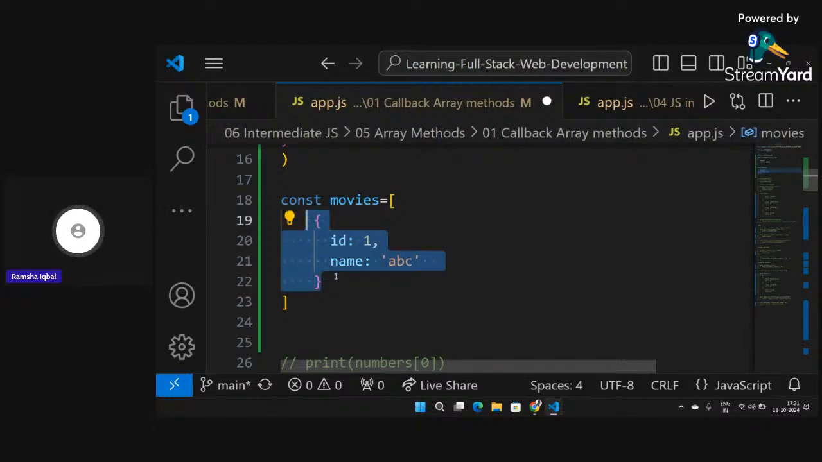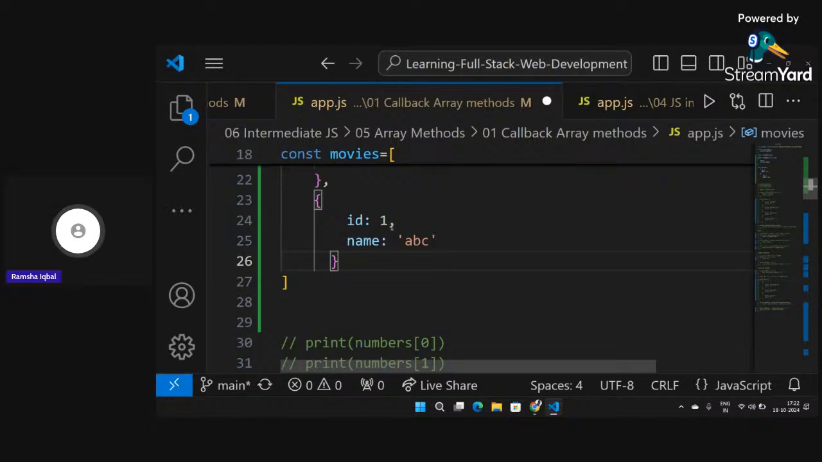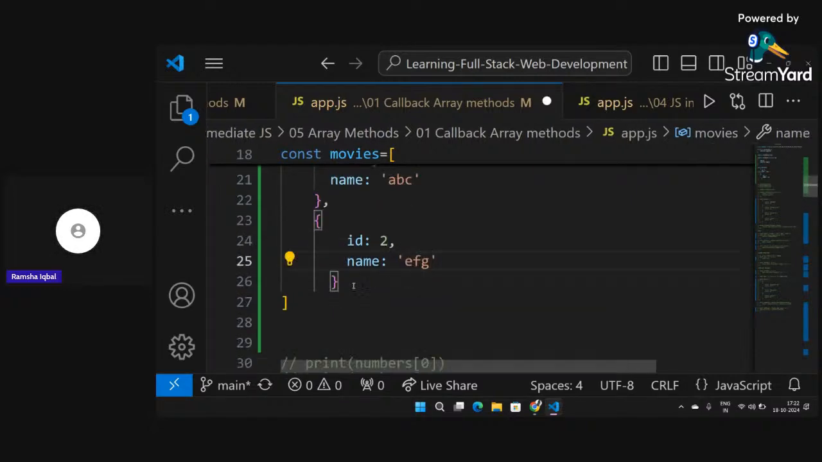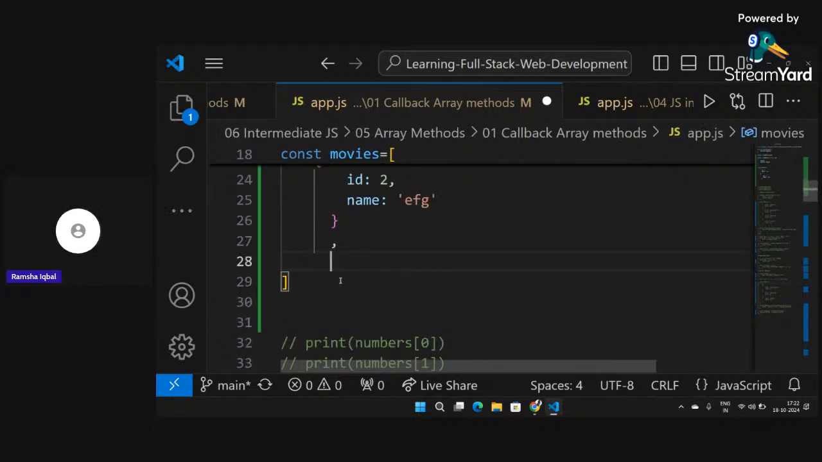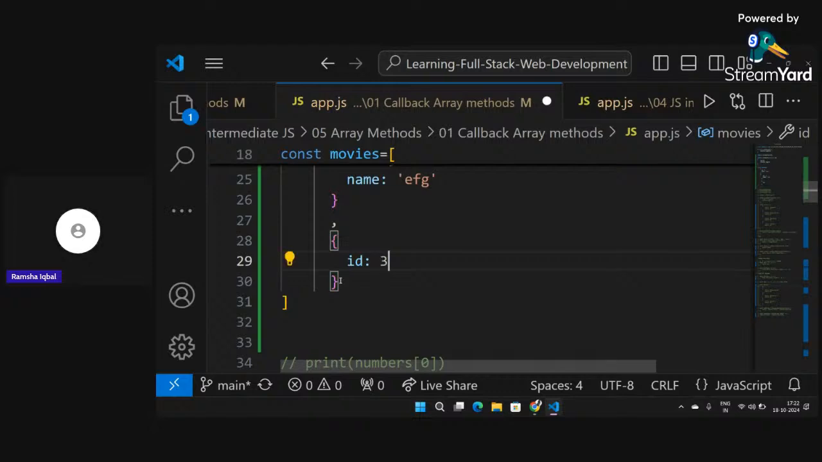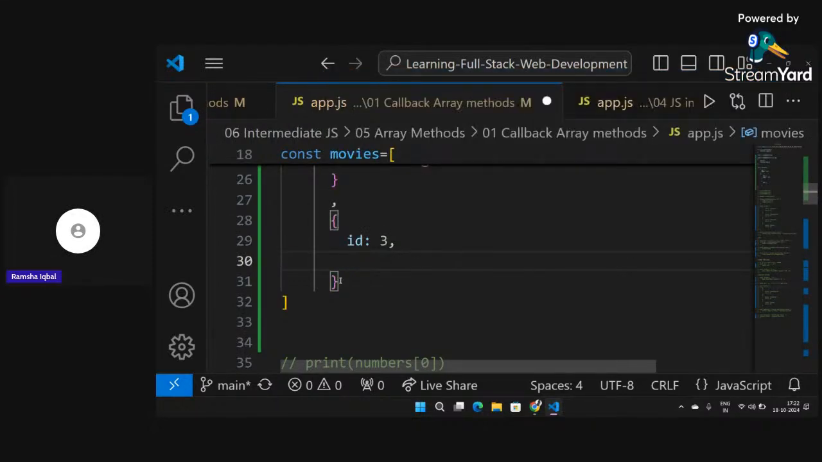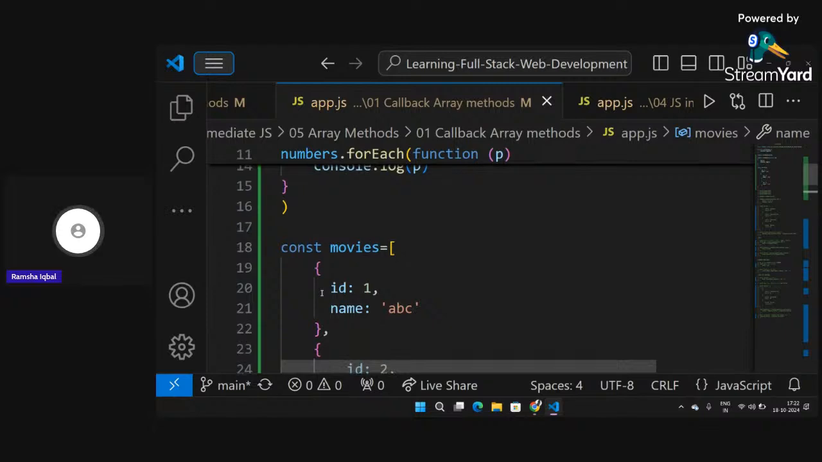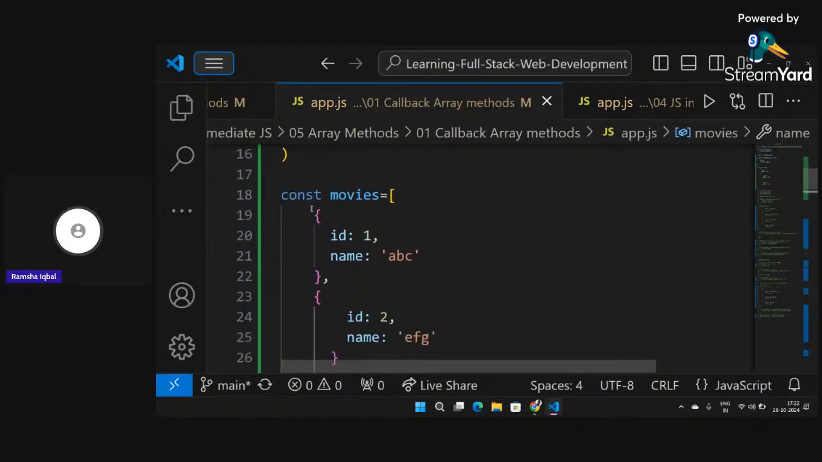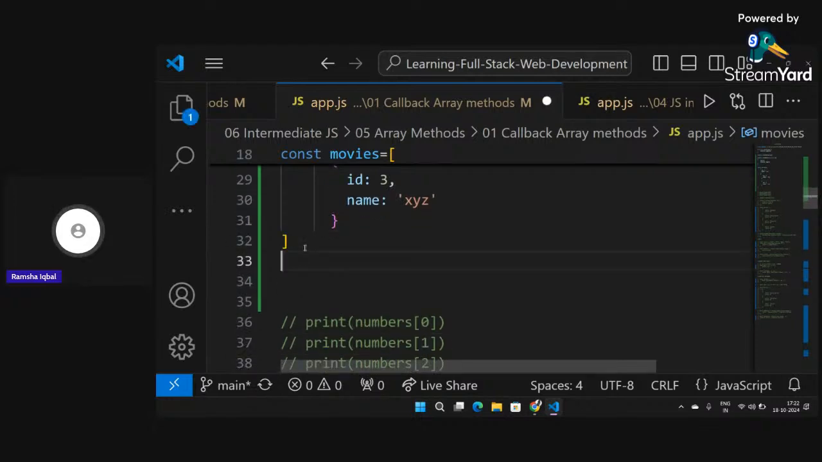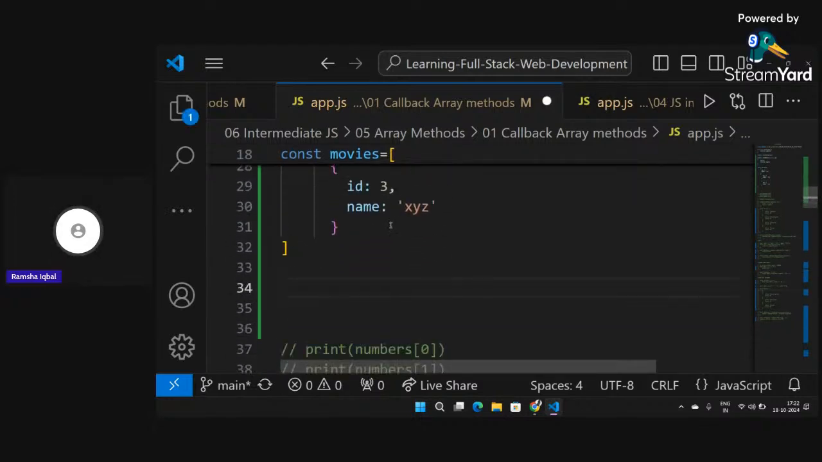I can create a lot of objects here. ID 2, name EFG, and ID 3 with the name, let's say, XYZ. So what's happening is I have created this array. It contains different objects, so that's called array of objects. I can also call this by using my for each callback function.